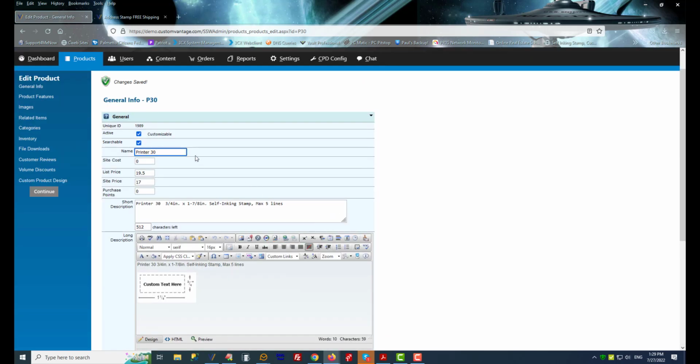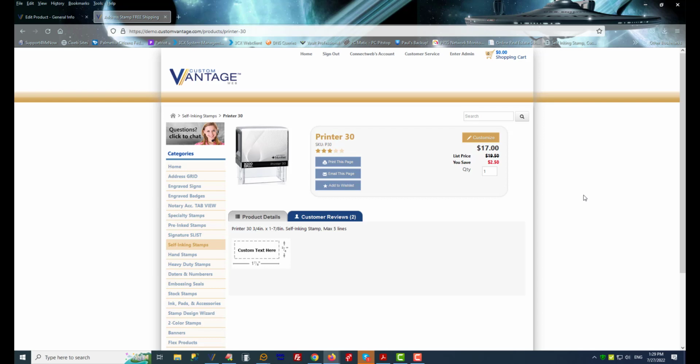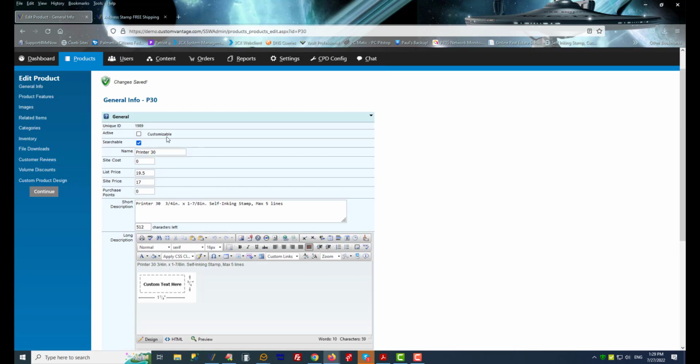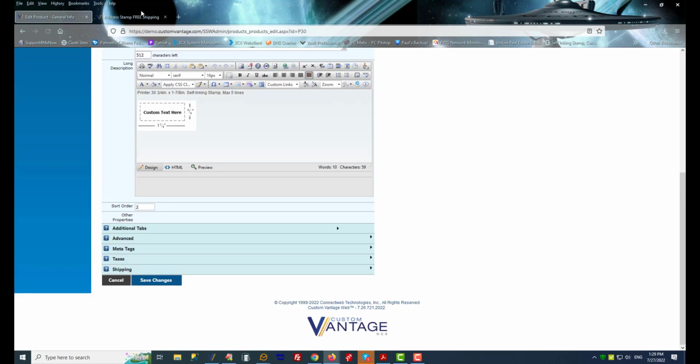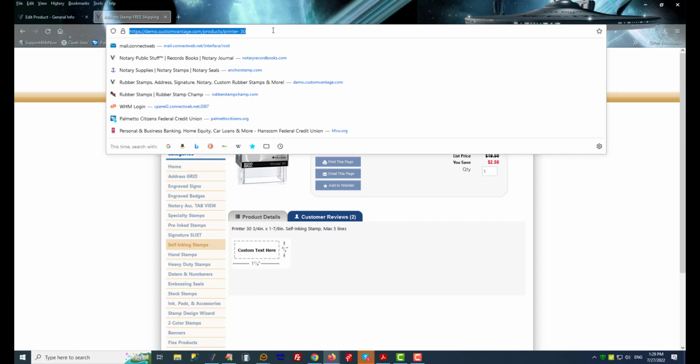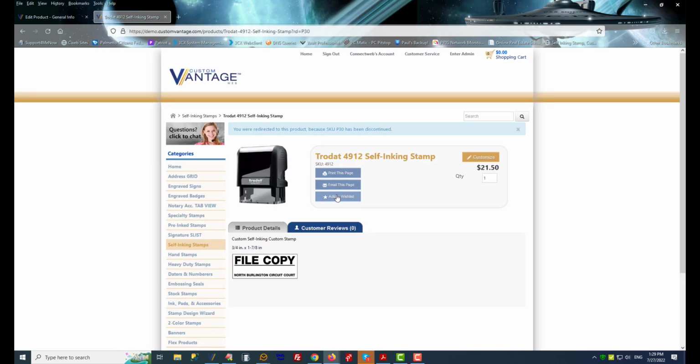Then I'm going to discontinue or make inactive this product. As long as this product is still active, if I refresh my page, I'm still going to see the product. But once that product is inactive, now when we try to go to that product, it redirects us to the redirection SKU, which in this case is the new 4912.